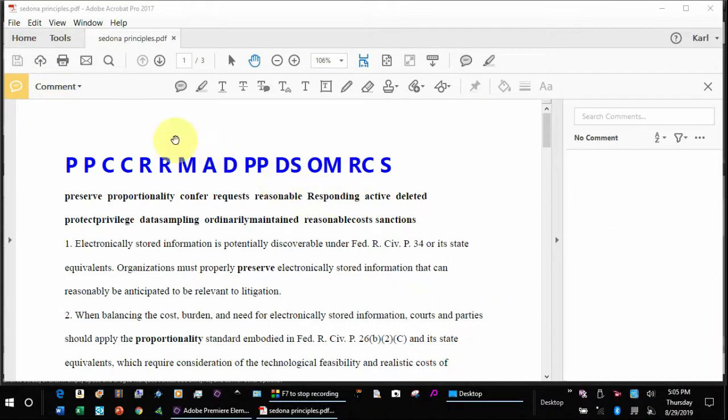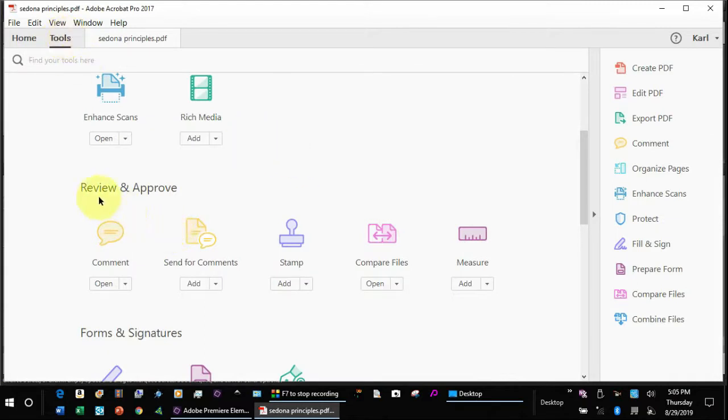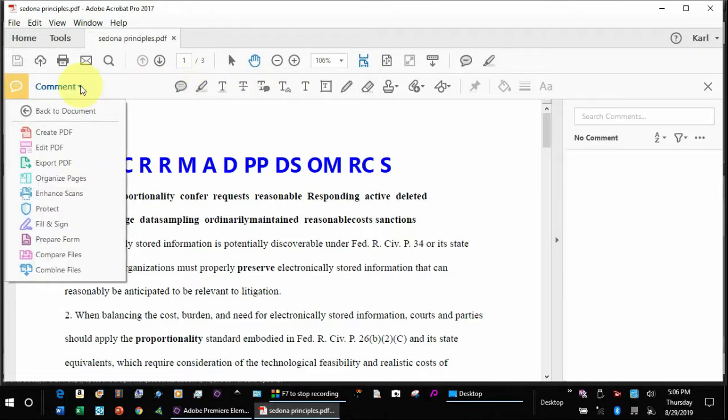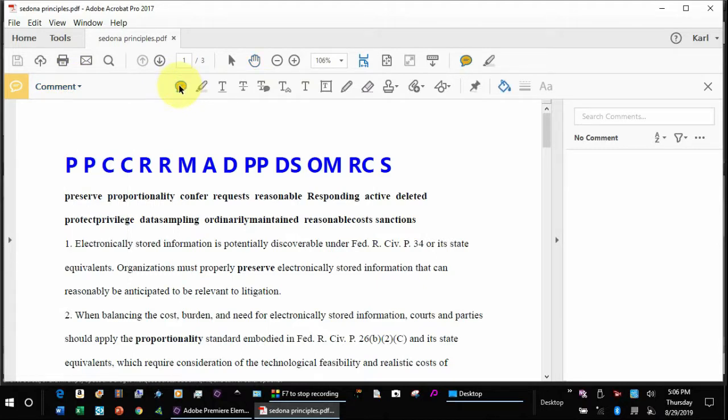Okay, so this feature is called the Comment tool. You find it under Tools and then Review and Approve, and I've chosen this option, Comment, to comment on this particular file that I have already open. If you don't have a file open, you pick Open and open it up. So the PDF file that I want to comment on is here, and it gives you a number of items here that you can use for your commentary.